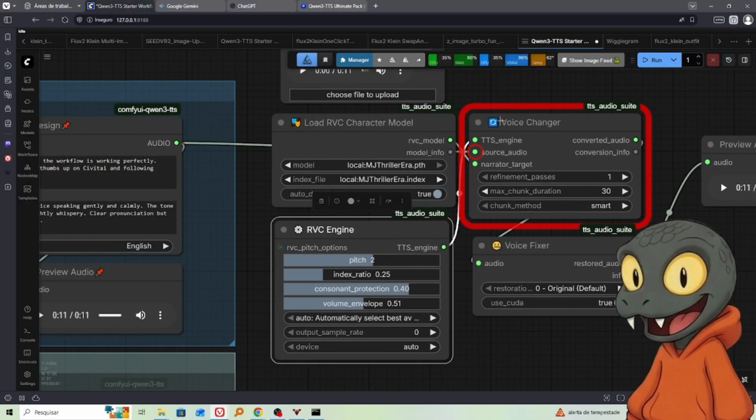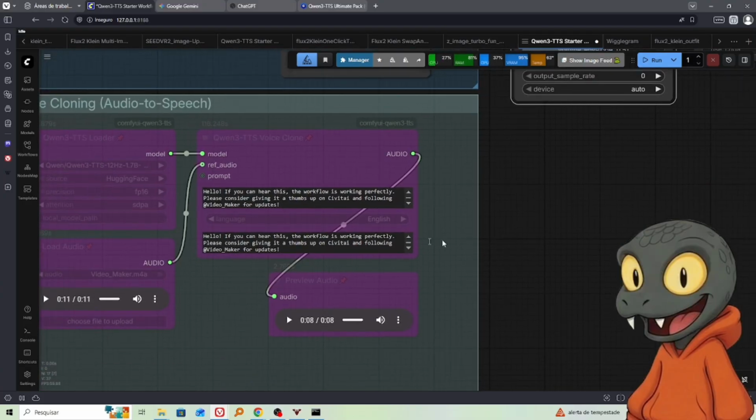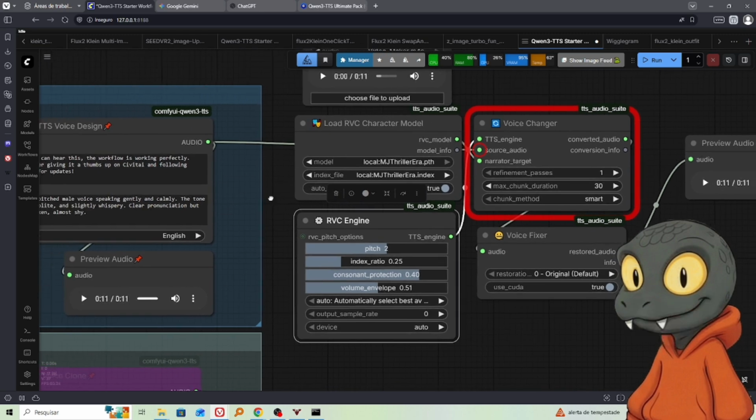I already ran this. This is showing an error because I forgot to bypass these nodes when I was running this one to show you guys. This is the output audio that I got from this sample.